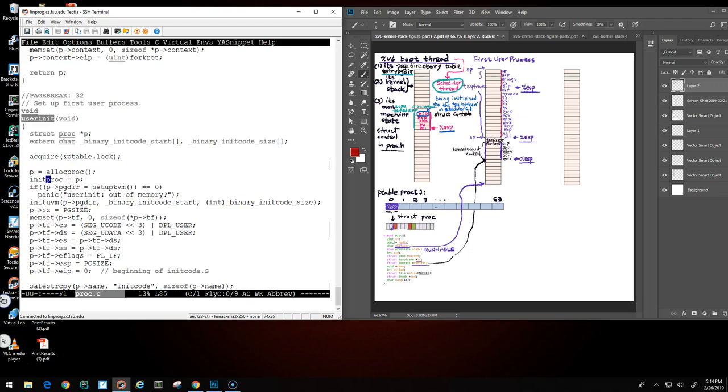After that, init proc is set to P, PGDIR, set up the KVM. Okay? What does the setup KVM routine do? Oh, by the way, what's the PGDIR?